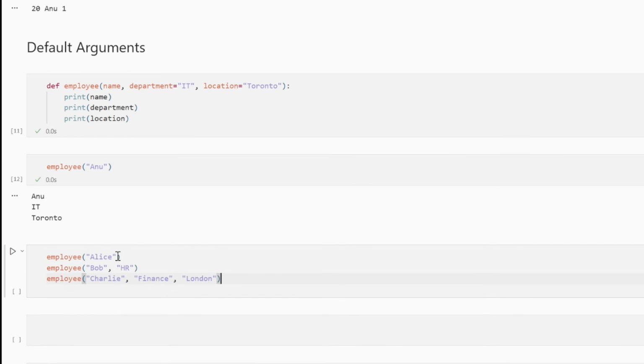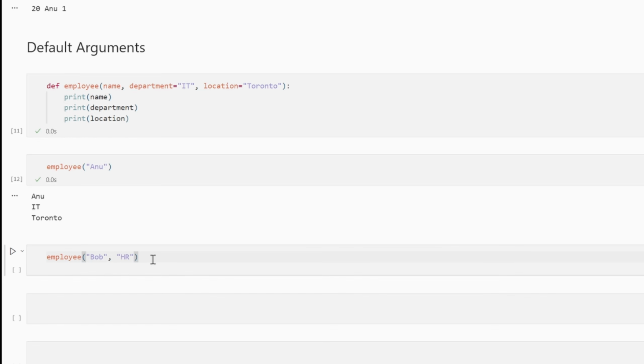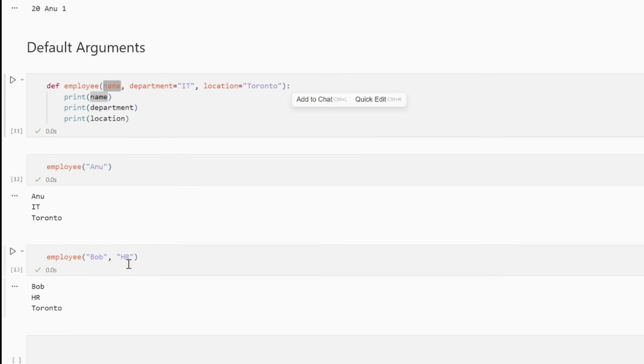Next few examples. This one is already seen. Let's see what about this one: Bob and HR. If you're giving a positional argument and a default argument, it will give preference to the positional argument. Suppose I'm giving employee Bob and HR, then Bob will go to name and department will be replaced. Instead of IT, it will be replaced by HR.